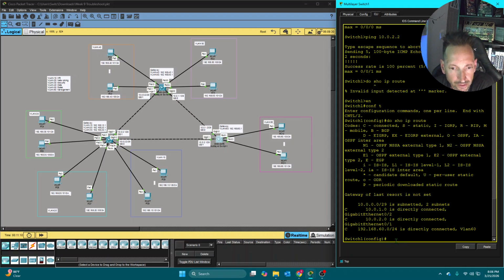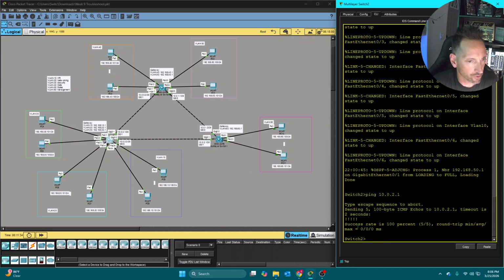Okay, so it looks like we only have connected locally or connected links here. We don't have any routes to any routers out to these layer 3 switches. So let's do this. Let me go over here and check this guy real quick. Switch 2.